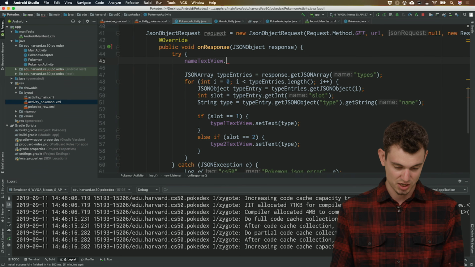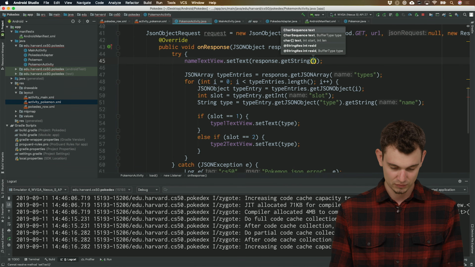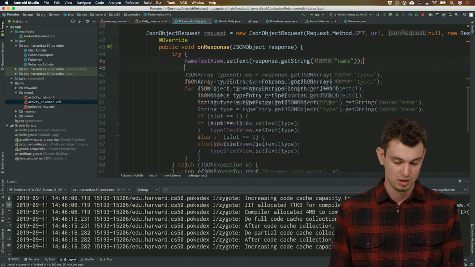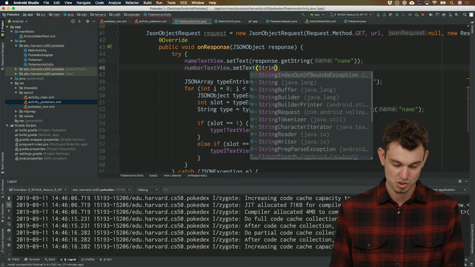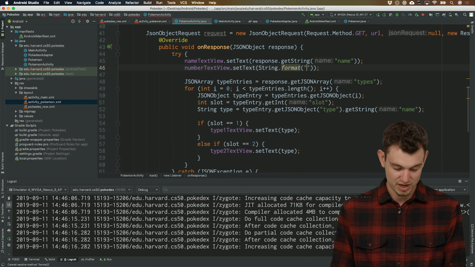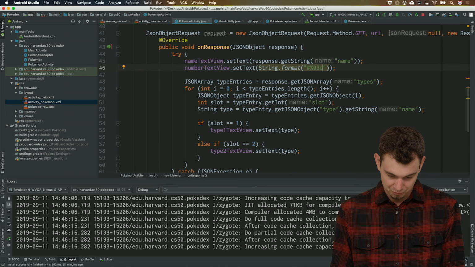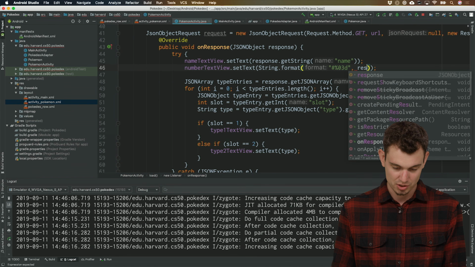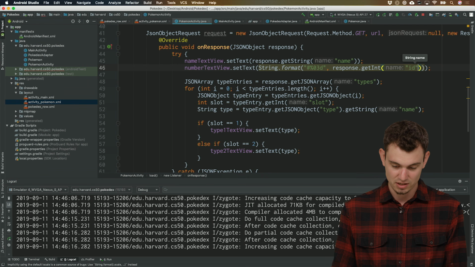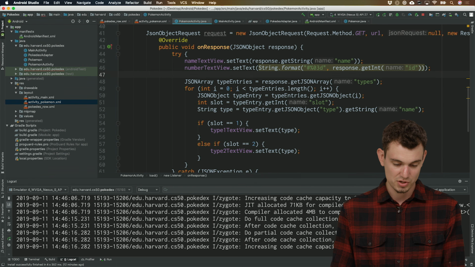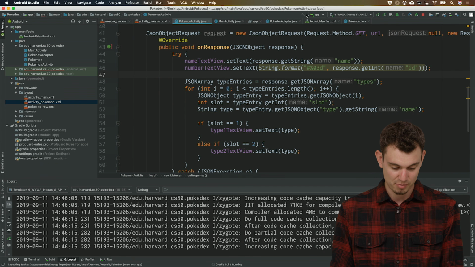So we'll say my name text view, let's set the text to be response.getString. It's called name. And our number text view, same thing as before, we're going to set text. We're going to use string.format. Our format string is going to be 03D, meaning we want a 3-digit number. We're going to pass in response.getInt, and that was called ID. Now if we save it, let's compile, see if we have any errors. Doesn't look like we do.